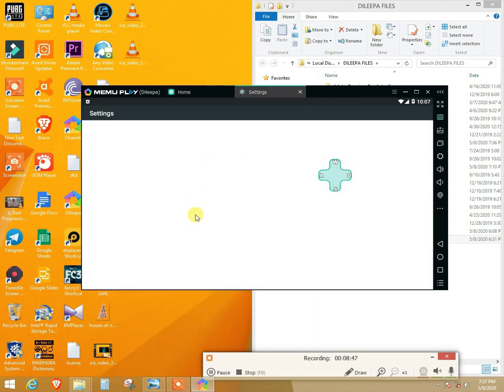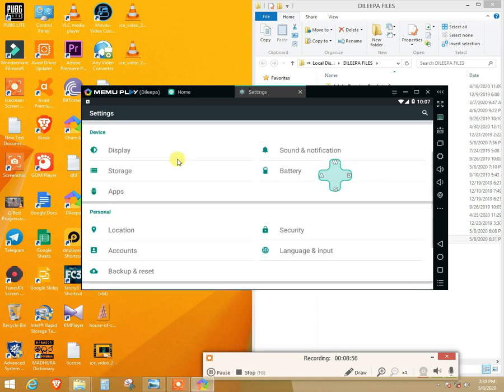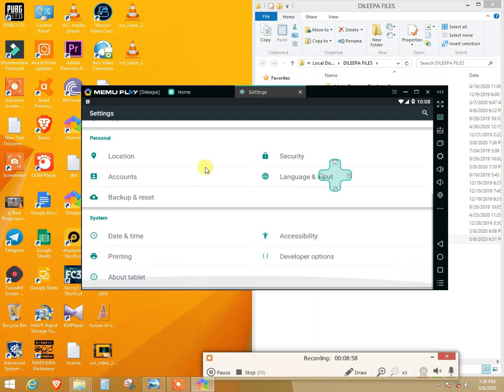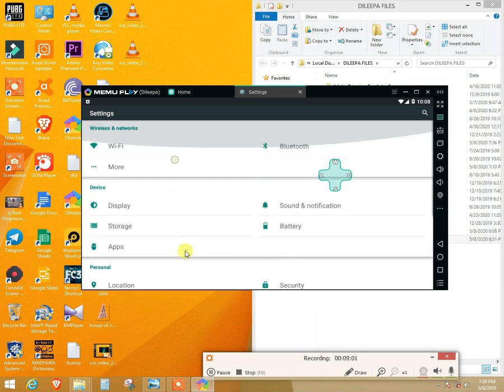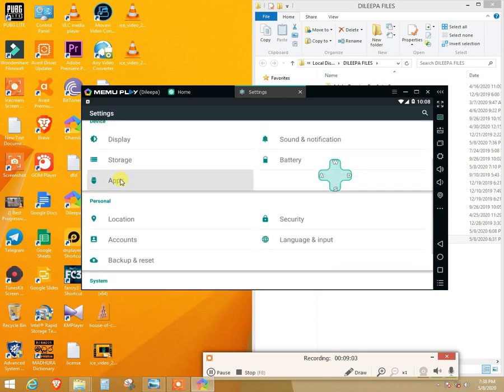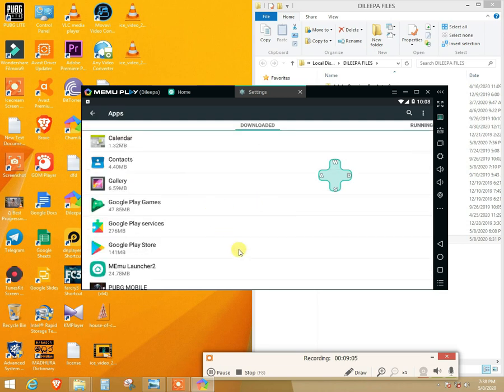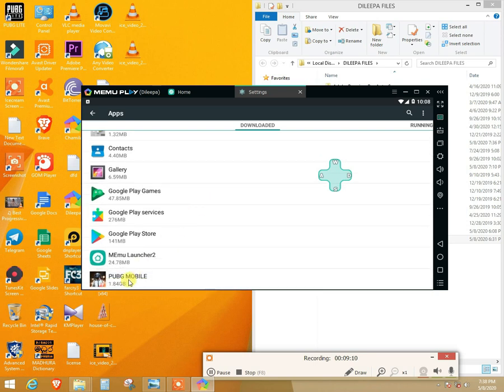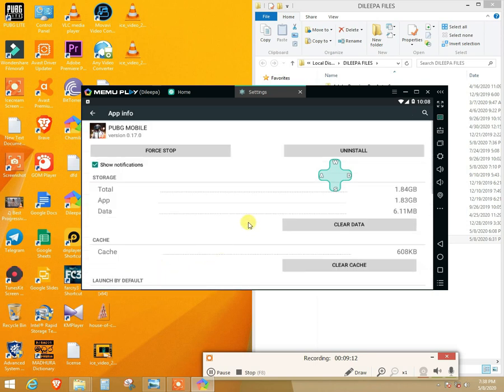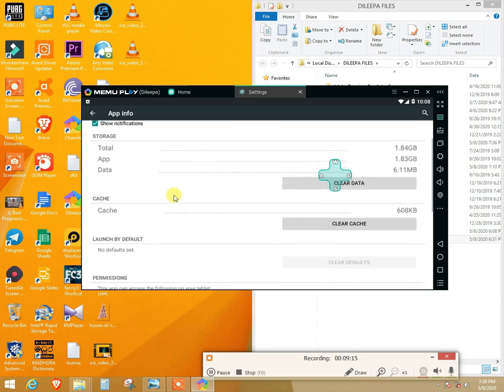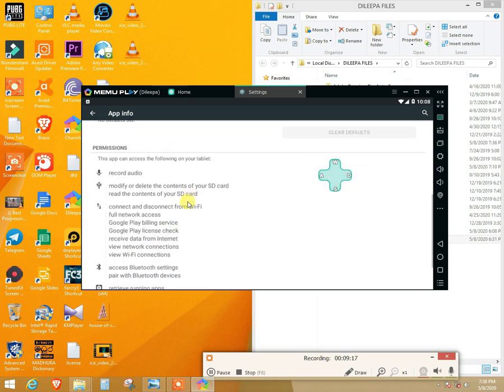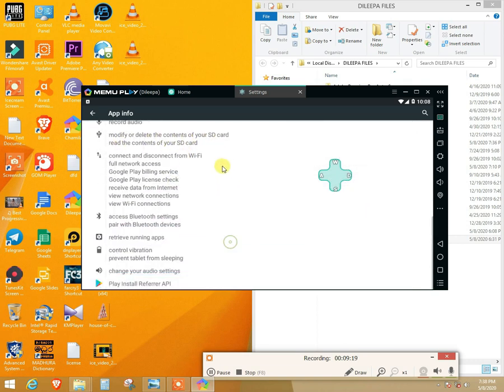This is a second option to access your file. App information: go to settings and click apps. Now I'm accessing PUBG Mobile information, just like before.